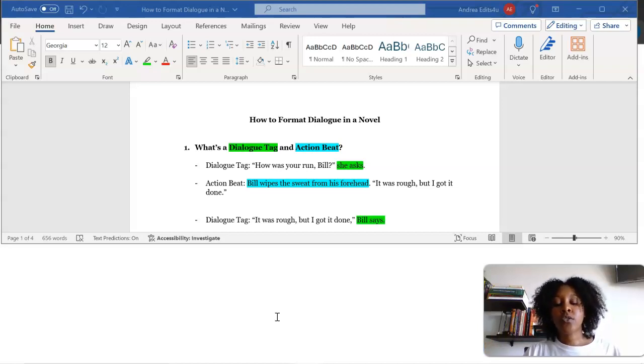So we have these two examples here. In the first one, we have, "How's your run, Bill?" she asked. So here we have, color coded in green, our dialogue tag. And then in response, Bill wipes the sweat from his forehead. "It was rough, but I got it done." So here we see the action of Bill. It's not a dialogue tag, it's an action, okay? But we know this is Bill talking because the action goes along with his character, okay?